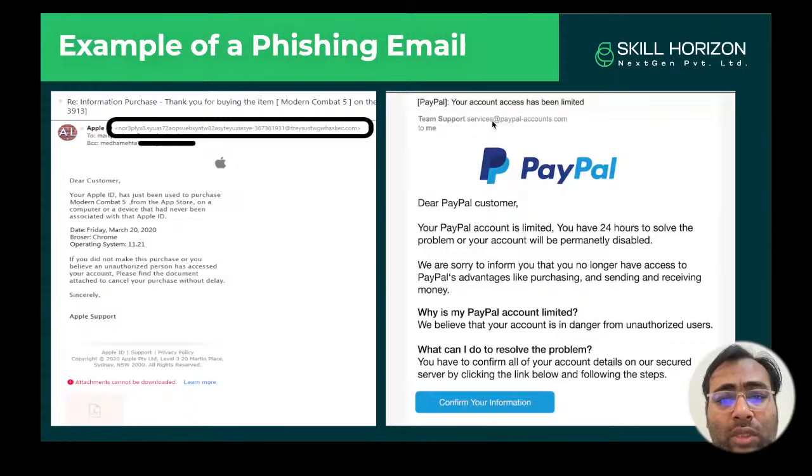So see, these two images are examples of phishing emails. Let me first check the first one. First check the sender's address. The sender address is something like no-reply, then Suyas72 and something like that. This does not look like an original email address. If you see, it is coming from the Apple organization, and a logo is attached with it. But if you see the sender's email address, this does not look like the Apple team. This looks like something a suspicious person is sending to me.